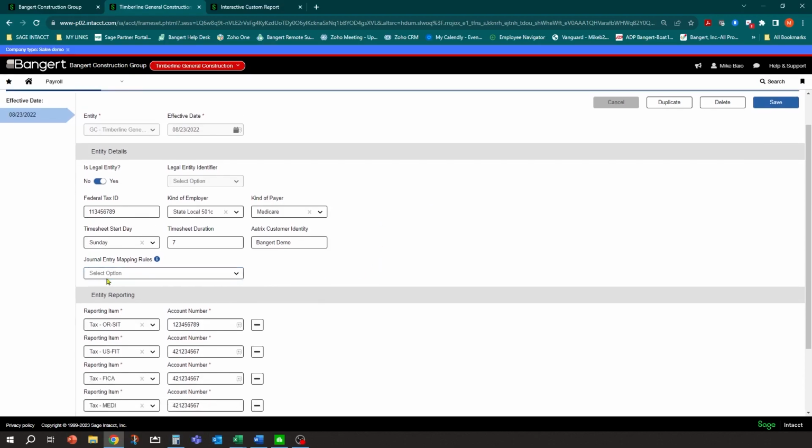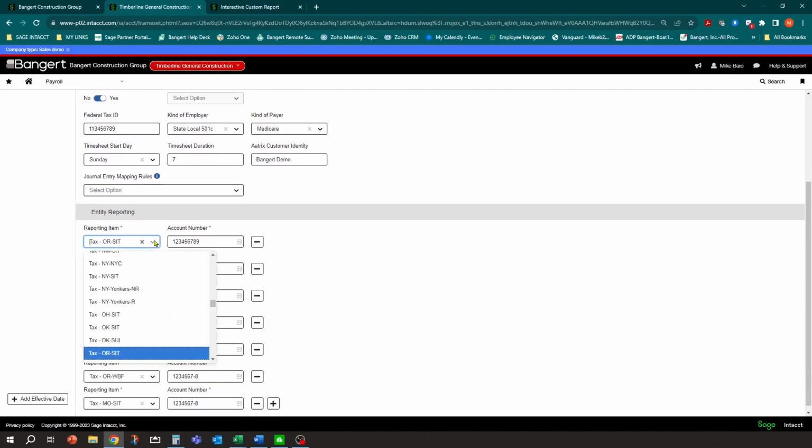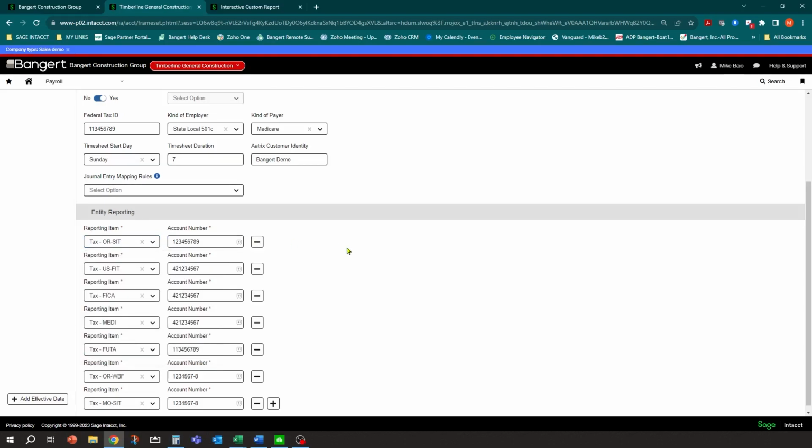Now, an important piece that is often missed is this entity reporting section here. And what you need to do is for any tax that you report on, whether it's W-2s or state tax reporting, you need to set up the item here and link the account number that's tied to that tax reporting authority. So in some cases, they're the same as your federal ID. In some cases, they're not.